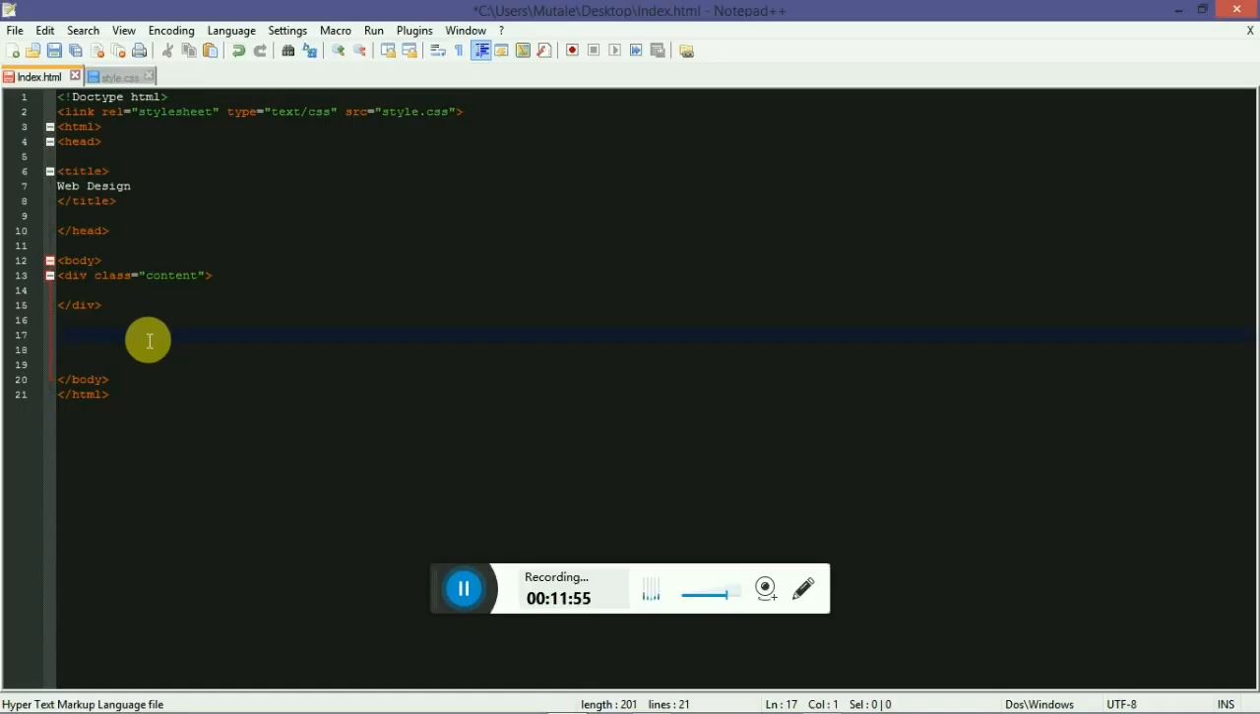And then you might want to add the aside like that. Close off the aside like that, and then of course you might want to add the footer like that. Close off, and you might want to save that.